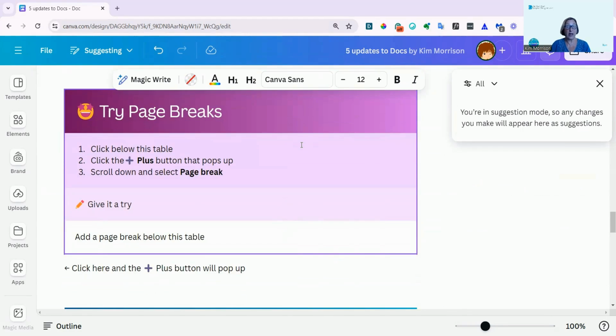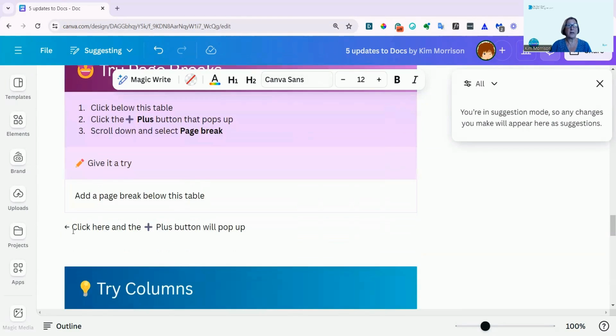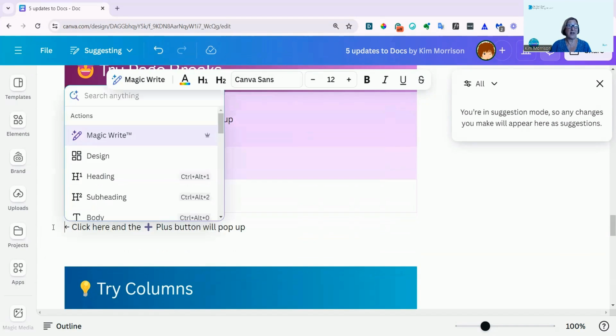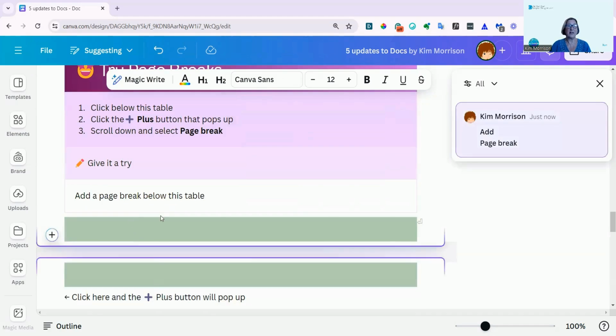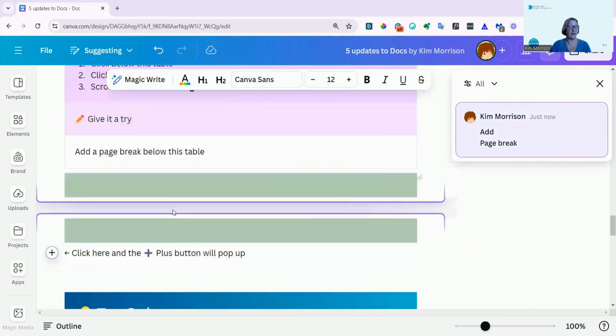Another new feature to try on Docs, page breaks. Very useful and very simple to use. Let's just try this. Click here, and you've got the plus button. That couldn't be easier. Just click that. And then it's going to give me the option of a page break, which is new. And you can see it's split into 2 different pages.